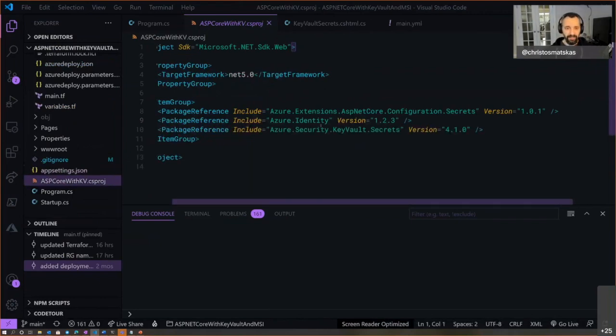We have the Azure Identity that is responsible for authenticating the service. We have the Key Vault secrets, which allows us to go and at runtime, we can pull those secrets live. But we also have a configuration extension that allows us to bootstrap the solution. It allows us to bootstrap our solution with Key Vault.